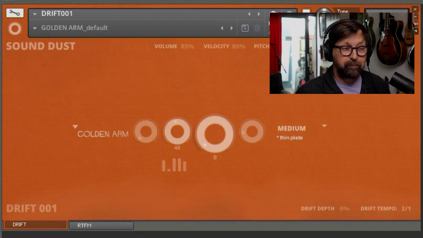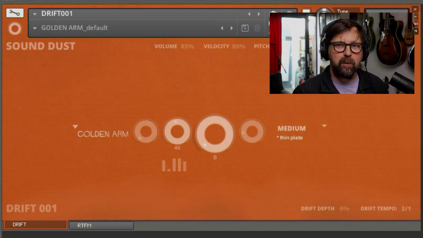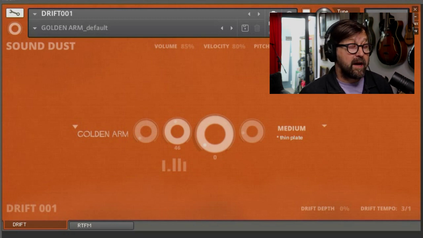So instead of sampling in simple-ish things and then giving you a lot of ways of mangling them, I've done it the other way around, in the sense that we've got a sample engine which is full of quite beautiful and very complex sounds in, and a simple interface to get beautiful sounds out.